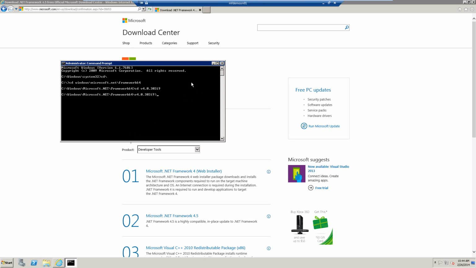This is where I'm going to need to run my command to register ASP.NET. And the command that I'm running is aspnet_regiis.exe space -i space -enable. And if we hit enter, it's going to tell us that it's starting to install it. Gives us a few dots, and it will come back and tell us that it's finished. Takes no time at all. That's the command line that you're going to want to run.